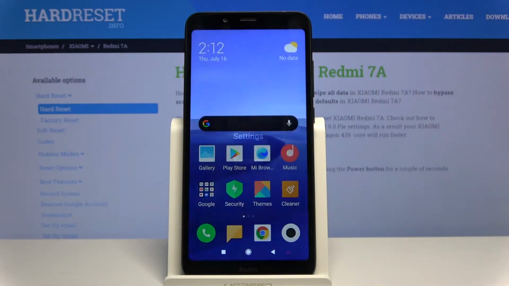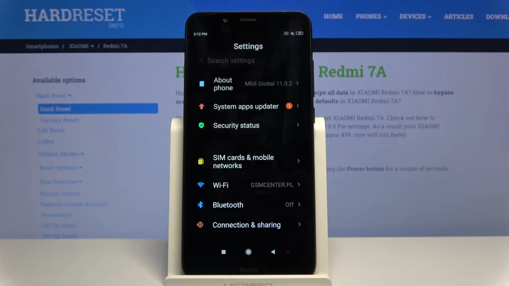Where's the settings? Here we go. And unfortunately, this device doesn't have an AMOLED display, so it won't really be saving battery on top of this, but it's still an aesthetically pleasing look, I would say.